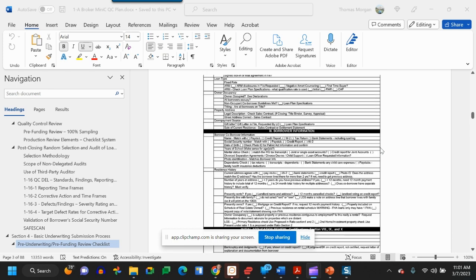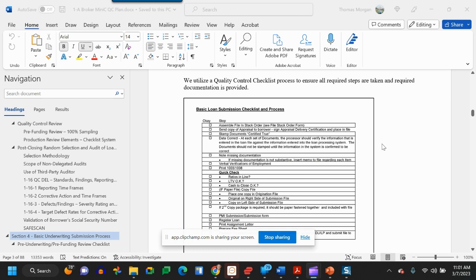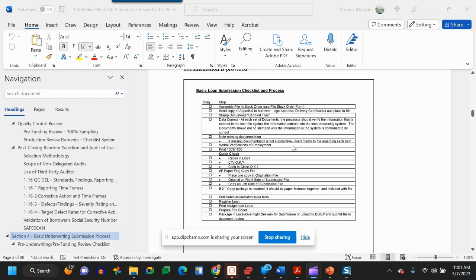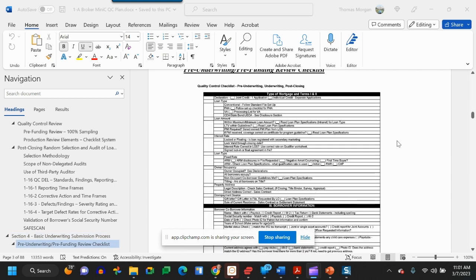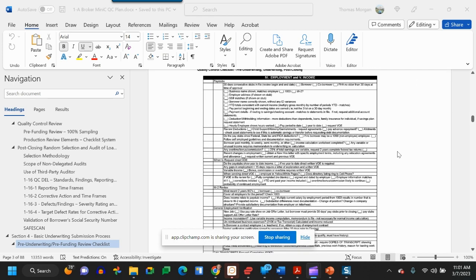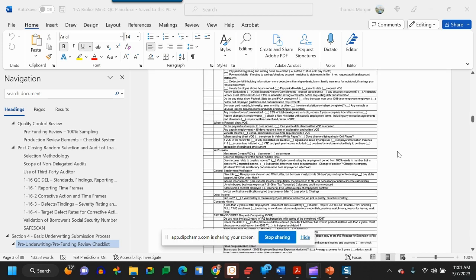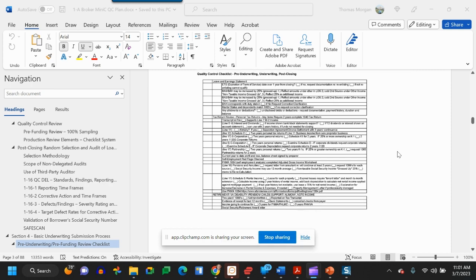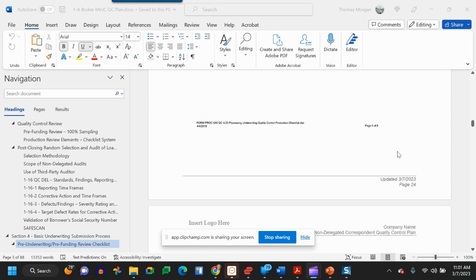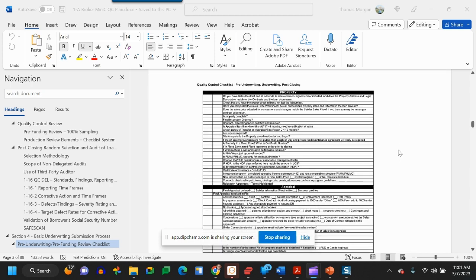So in your day-to-day process, you might have something for an experienced processor, which basically just says, yes, I've reviewed all of the documentation. A more detailed review might include this. So if you have a red flag of some sort, you might delegate down and look deeper at employment income, deeper at asset income, deeper at property income. These are the kinds of things we can do.